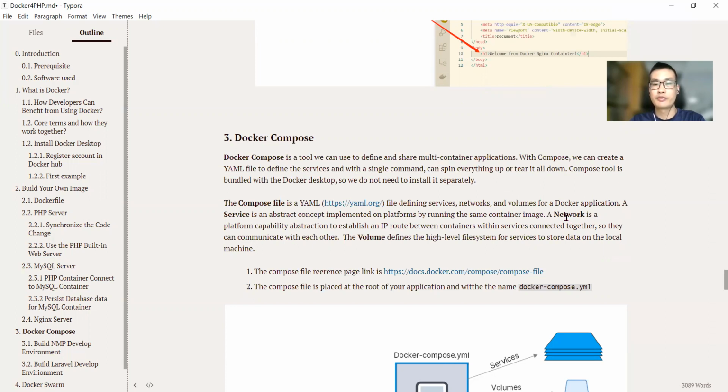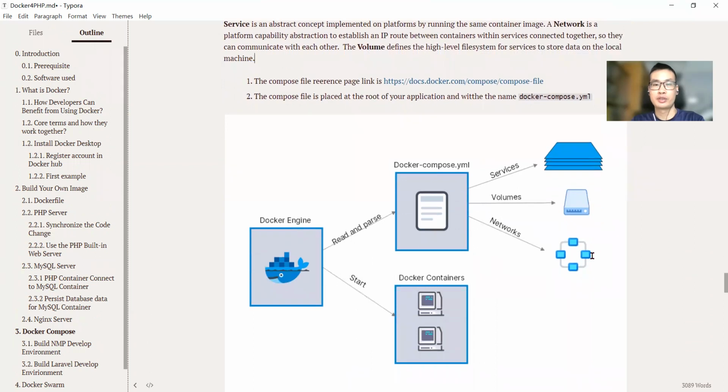The commonly used instructions in Docker Compose files are the network, service, and volume. The service is just an abstract concept for the container image. The network enables the containers to communicate with each other, and the volumes make the containers share storage on the host machine, just like this picture depicts.